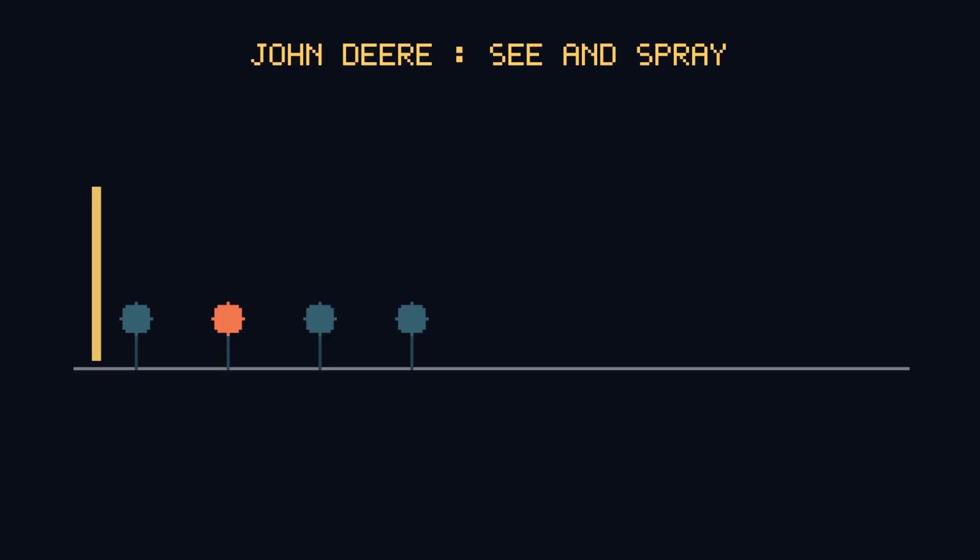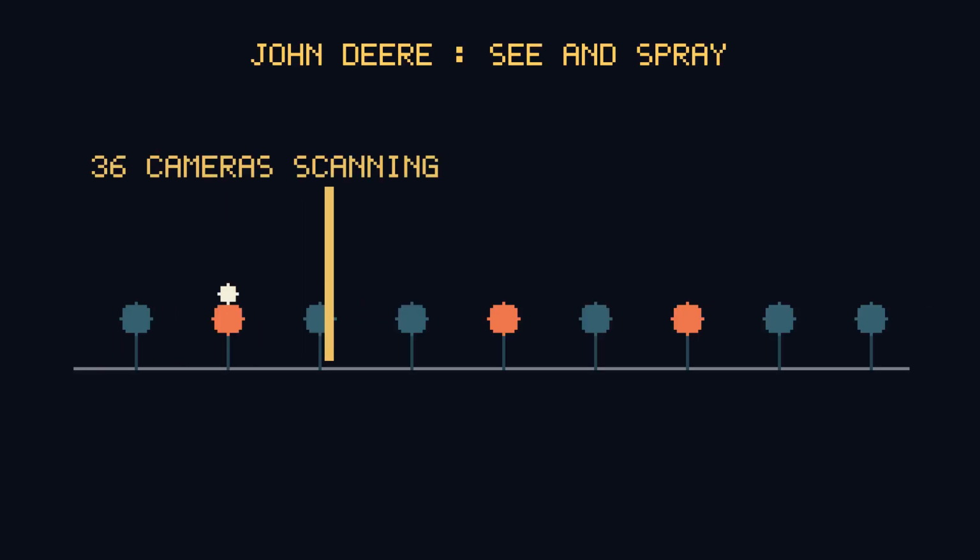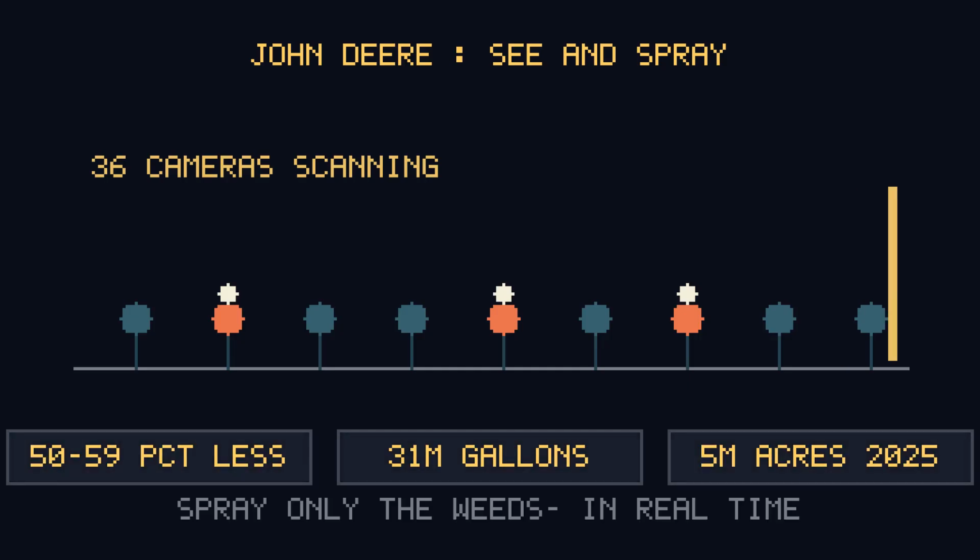Another product example is John Deere's See and Spray. The problem is that when you spray a field for weeds, you spray the entire field, even though only a fraction of it has weeds. Every season, measurable in gallons and dollars per acre. Deere bought a company called Blue River Technology for $305 million.